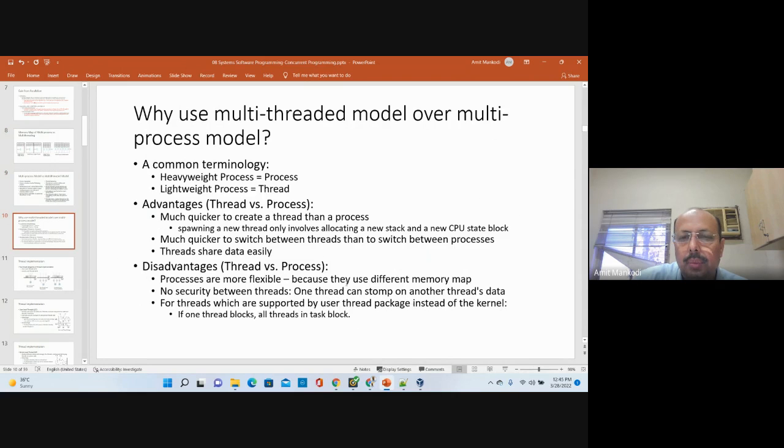So once the data is corrupted by any of these three threads, the other threads also suffer with that corruption. And then the third one is talking about the user level thread and the kernel level thread, which I'll come to in the next couple of slides. Any questions?